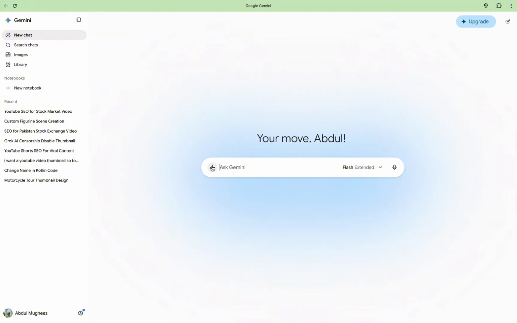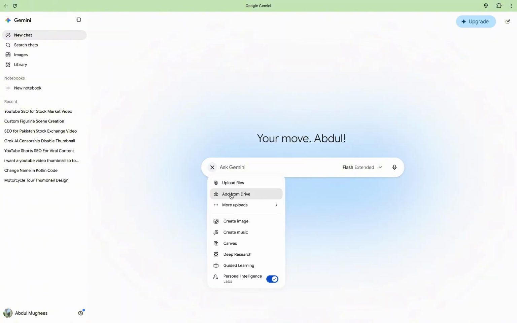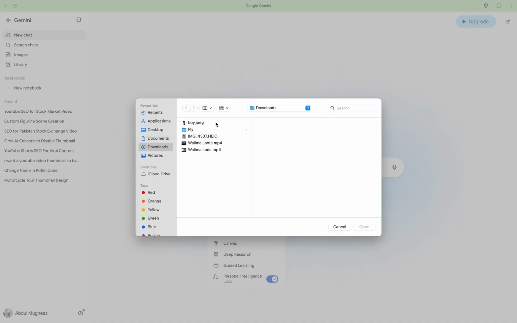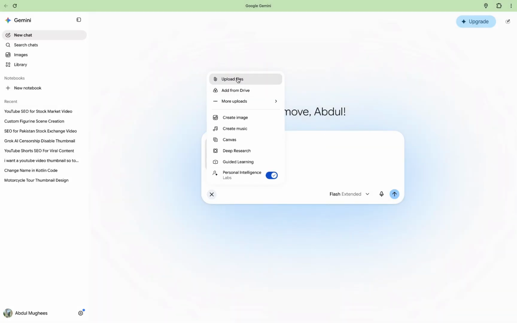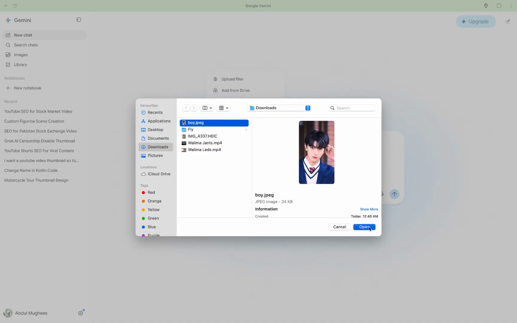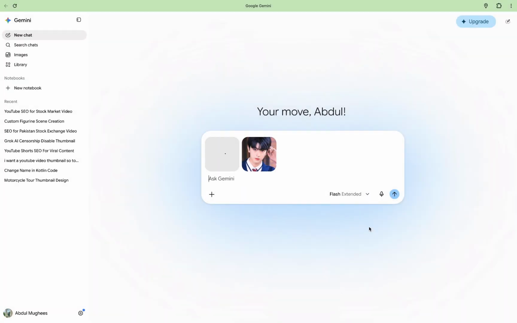Now, click the plus icon to add your images. First, upload the photo containing the body, pose, or scene you want to use. Then, upload the second photo containing the face you want to use. Make sure both images are uploaded successfully before continuing.